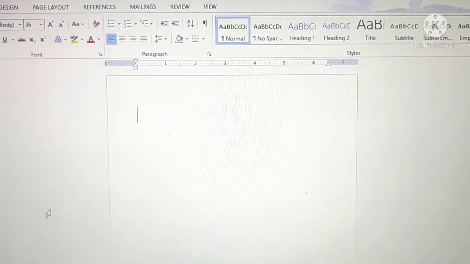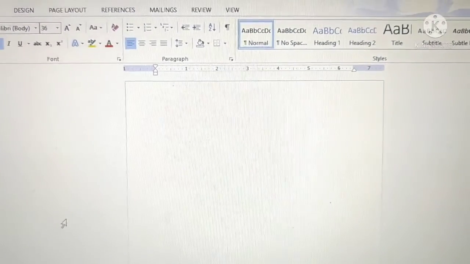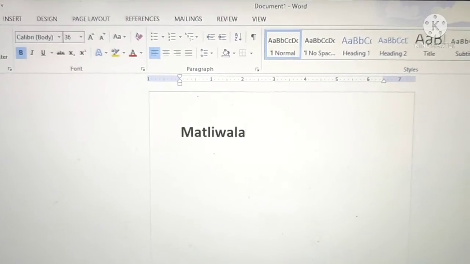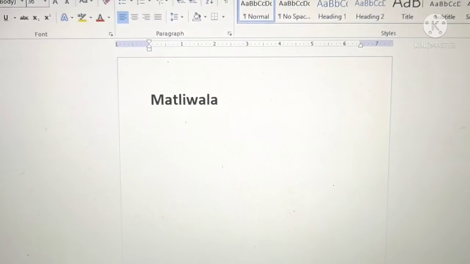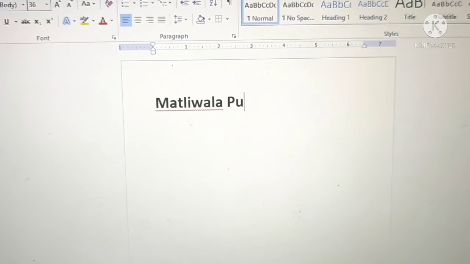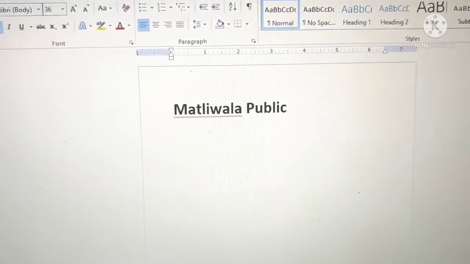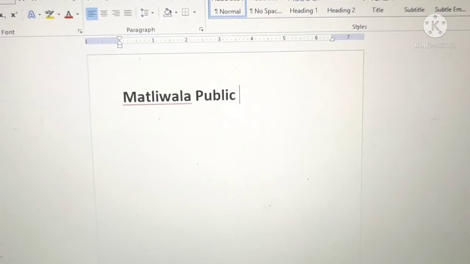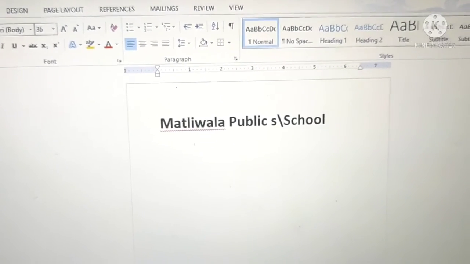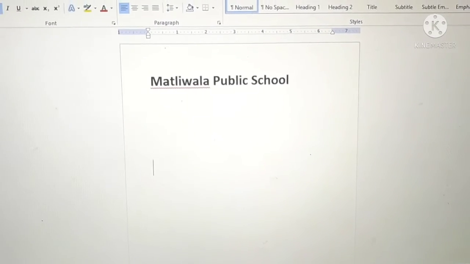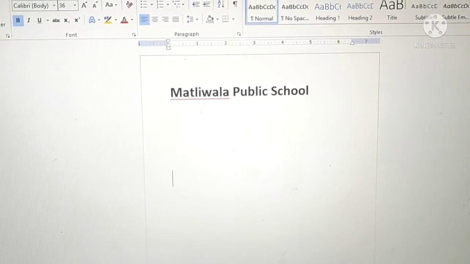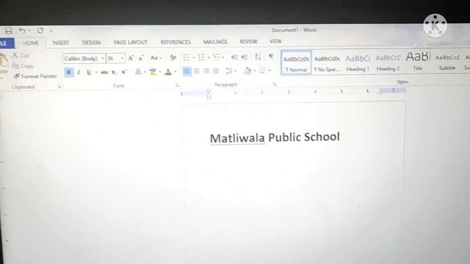Let's see the difference between the space bar key and the tab key. So first we will type here Matliwala, then we will give a white space by using the space bar key. Okay. Again we will give a space. Now we will type the same sentence by using the tab key. Okay, now we will give the space by using the tab key. So let's see what happened.